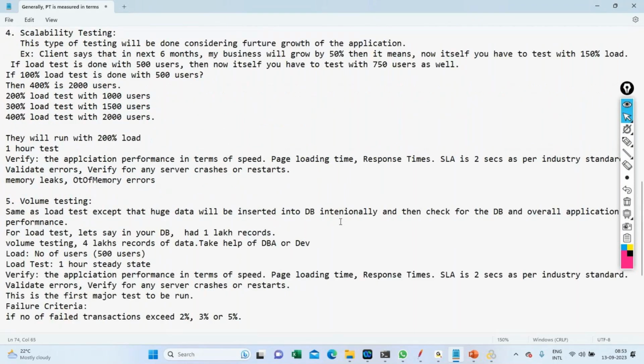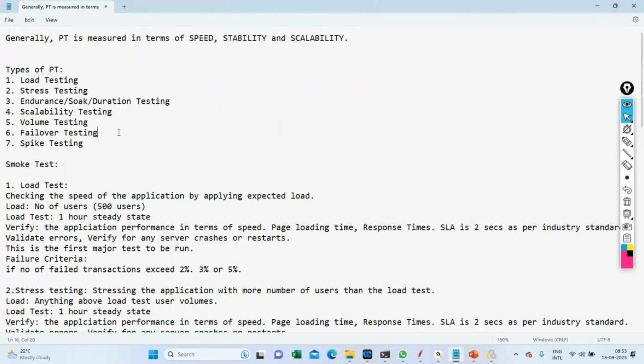So tomorrow we are going to discuss failover testing, and also what is a web server, app server, database server, what is a load balancer, what is scale up, scale out, and what is a protocol. All these things we'll cover tomorrow.